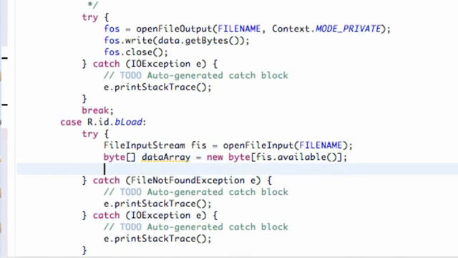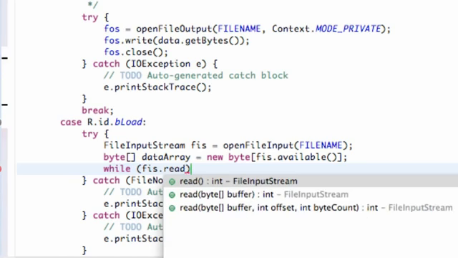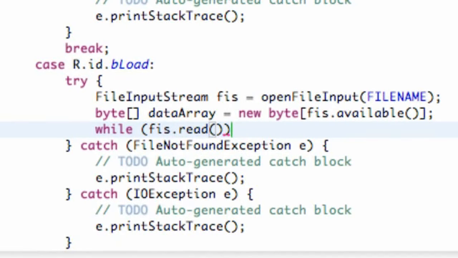And now what we're going to do is say while file input stream dot read, and we're going to say read data array like this, and I'll explain everything as we go here, does not equal -1.